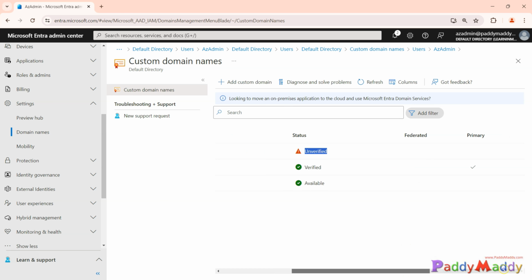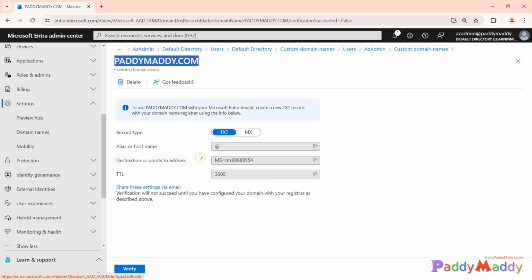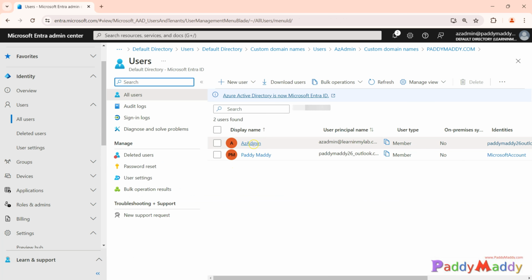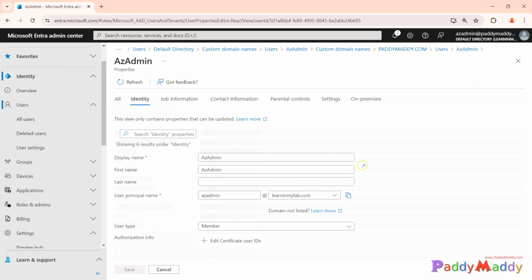It means I need to create the MX record or TXT record in this public domain name. In my case, I did not create it, so I cannot change it, or I do not have that option. For example, if I edit, in the drop-down list I do not see that unverified domain name.